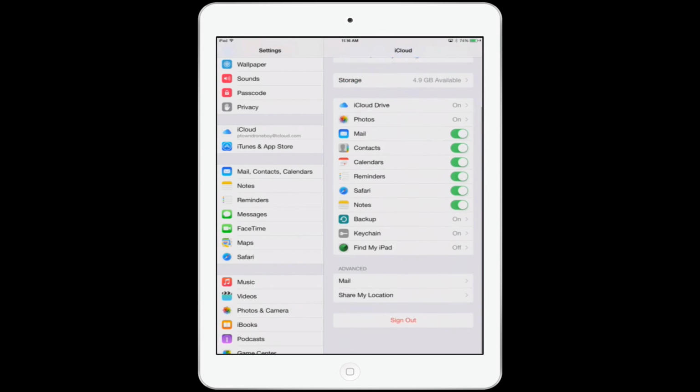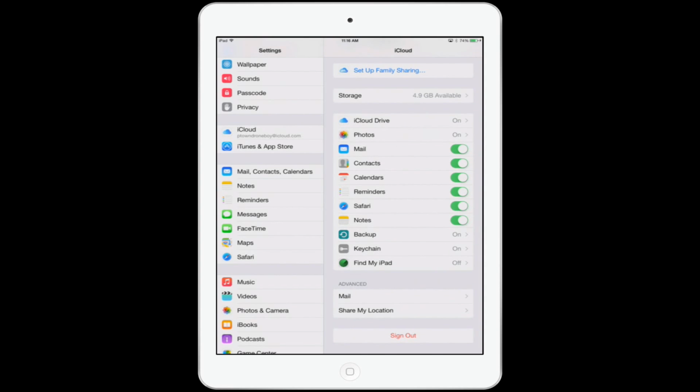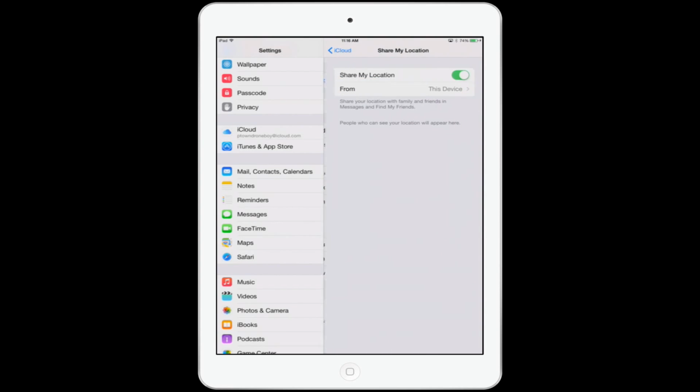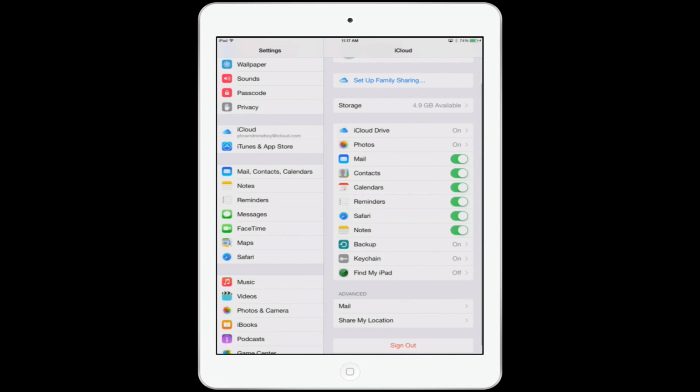Another feature here you'll notice at the very bottom is a Share My Location feature. I have mixed feelings on this one. I think it's great for parents, if you've got kids, to use this feature because this could definitely be the kind of technology that could save a kid's life if there was a kidnapping situation, something like that. It could also be misused. So I have mixed feelings on this one, as long as everyone knows that it's there. Yeah, that's what I'll say on that.